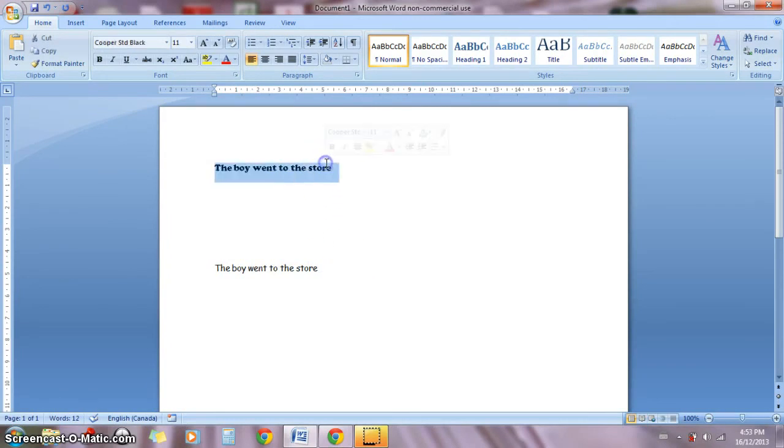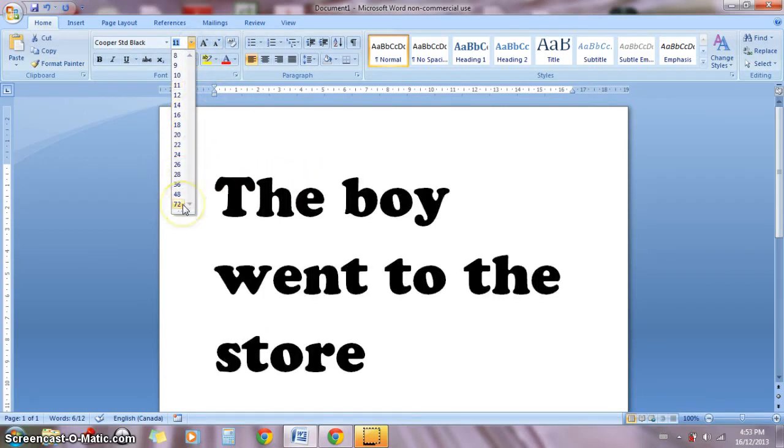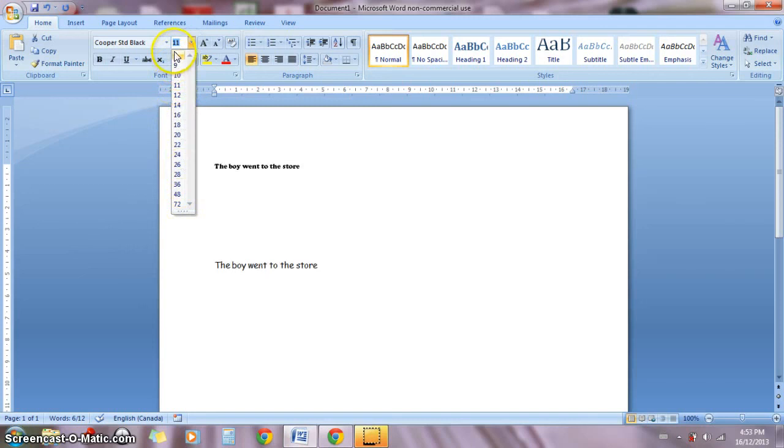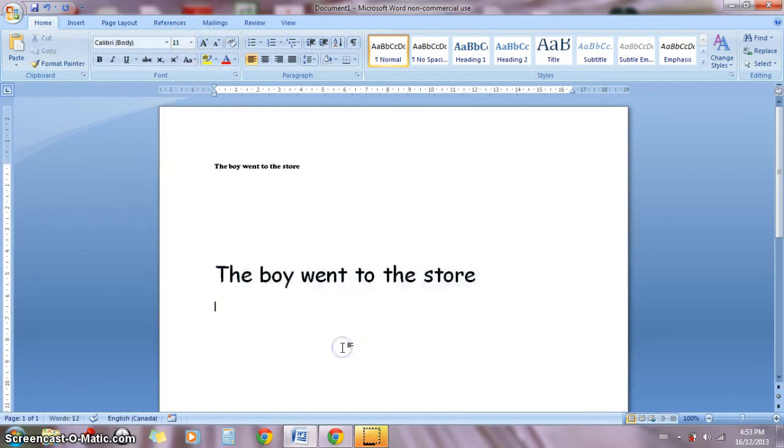Now I can make my text bigger as well. So right now it's 11. I can make it all the way as big as 72 or as small as 8, like right there. And this one I'll change to 28. Okay, so you can also change the size of your text.